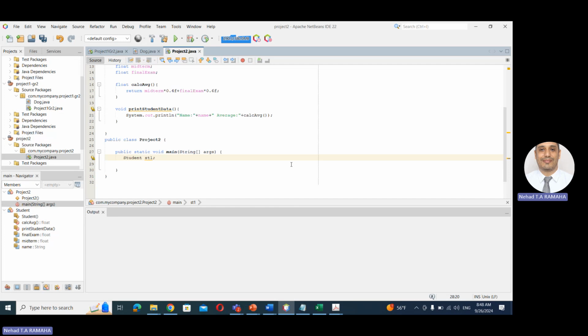How to create a place here in the heap for it? So you will have a place in the heap for the data. You have to continue, set equal new, then the name of the constructor. What's the constructor? It's a method that has the same name as the class, which is student. So why is it a method? Because it has these parentheses.